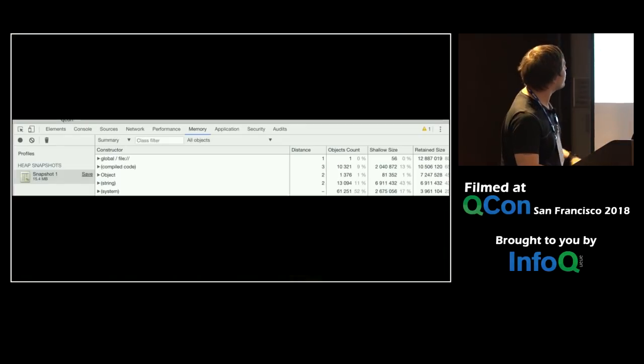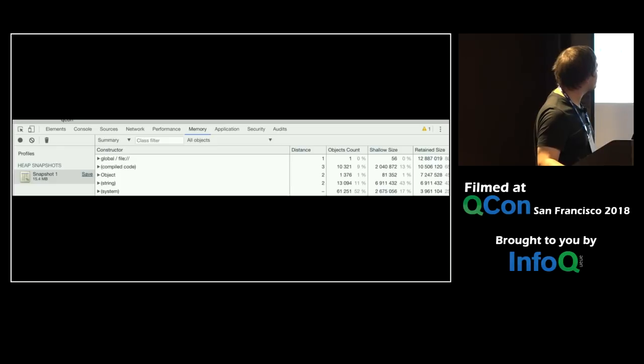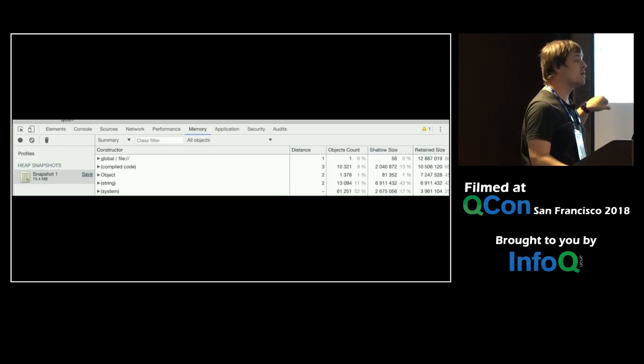If we go to the memory tab in Chrome DevTools, it'll tell us all kinds of stuff. We'll be able to take snapshots of memory usage, and we can see a certain amount of memory. This is a snapshot of literally a blank Electron app.